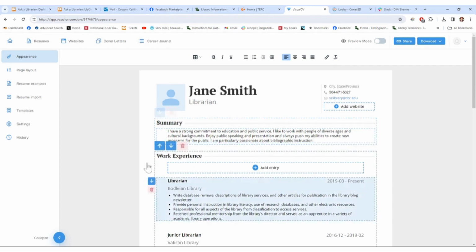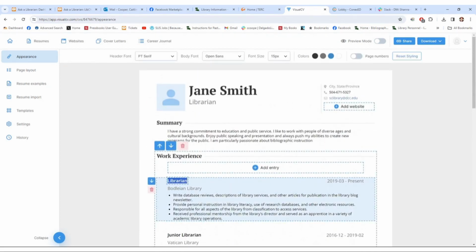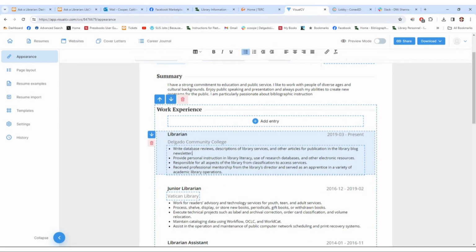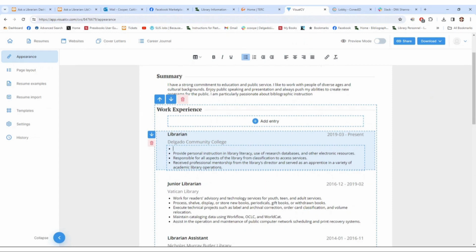Now for work experience, you can delete the information that's there and enter what is applicable to you, starting with most recent. I'm just going to change a couple of things so you can see how that's done. You would change whatever you want to apply to yourself. For example, I'm going to delete this and put in something else here.